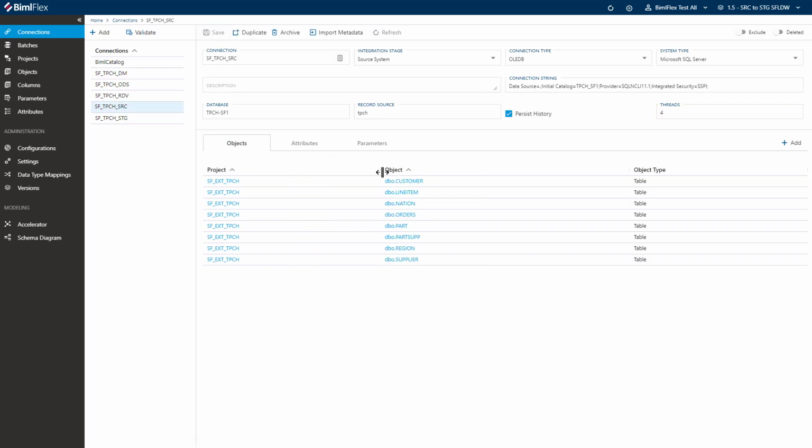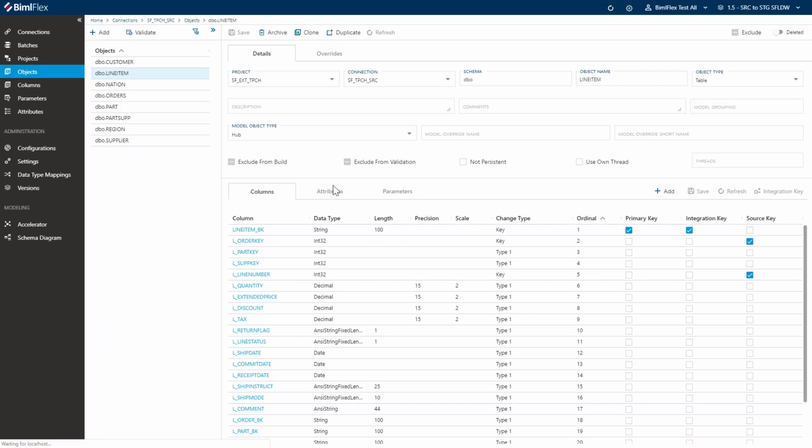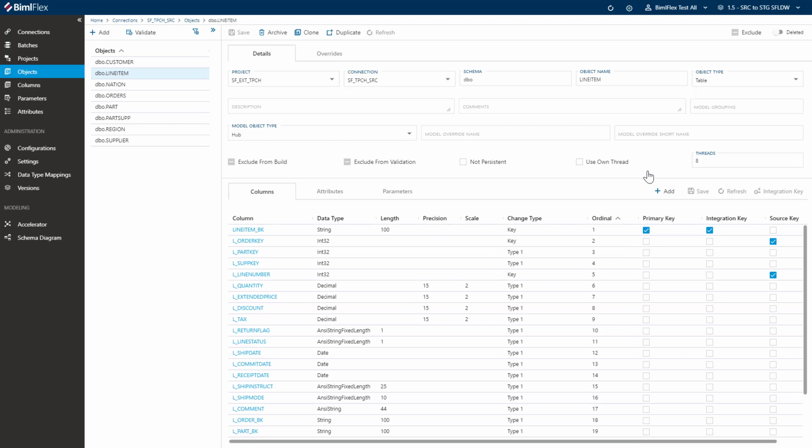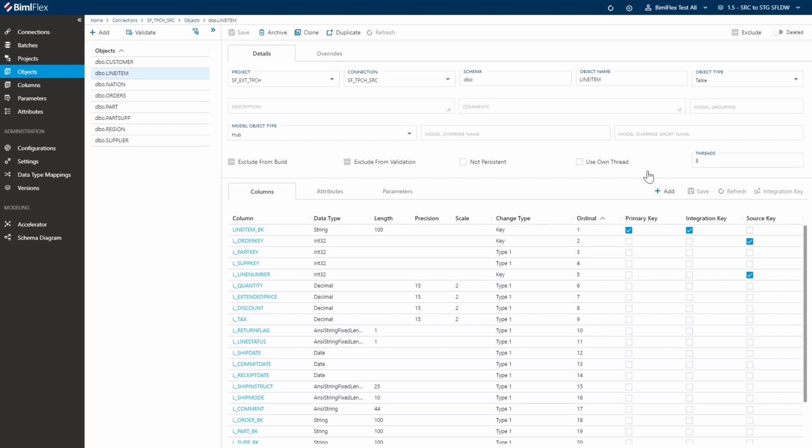I can also go into my larger table. So let's just say my line item here is the larger one of the lot. On this one, I can say, well, for this one, I want 8 threads. So instead of everyone having 4 threads, for this one, I know it's very wide. I can make it 20, 24, however many threads or files you want. And I'm going to go ahead and hit save here. So now all of my files will export from the source and land in 4 files, except the line item. We will land it in 8 files. So we have that maximum parallelism at the extract layer.